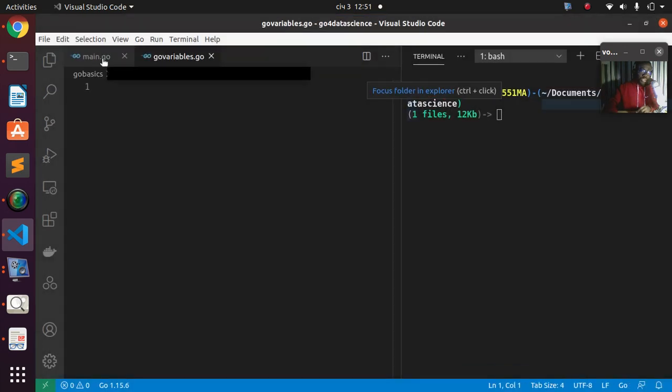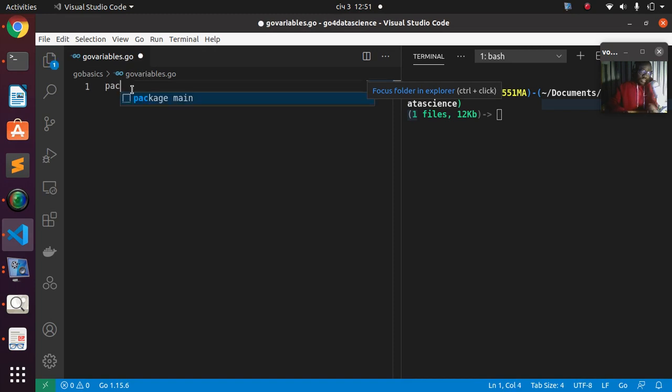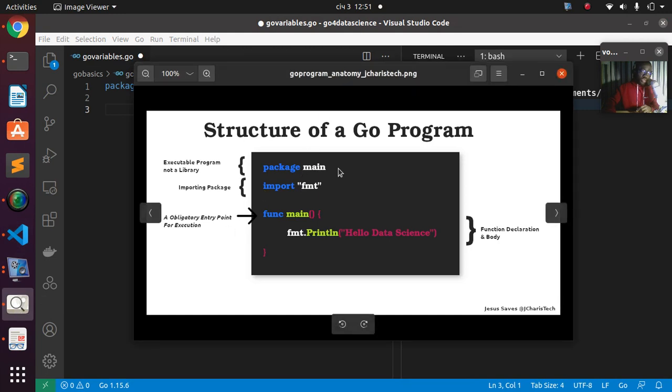So I'll close off the old one, which was the simple hello. Now, the first thing that we said is it must always start with package main, to make it executable, as we learned earlier in the anatomy of the Go programming language. Remember that when we talked about the structure of Go programs, we have the package main, which makes it executable, and then we have the imports, and then we also have the function. This main function is the obligatory entry point for our program to run. So we have understood this concept. Let's move on to working with variables.